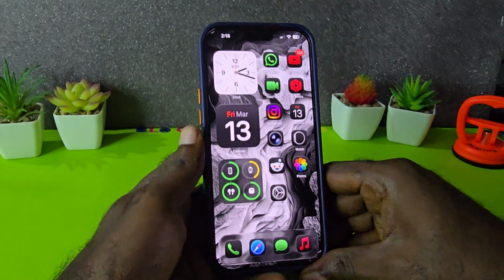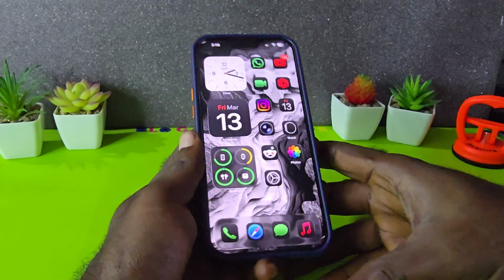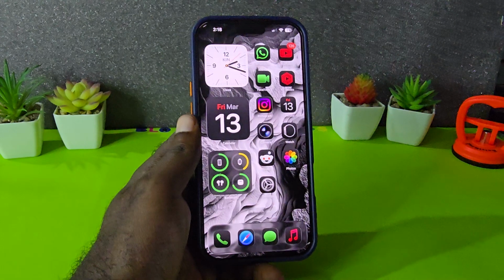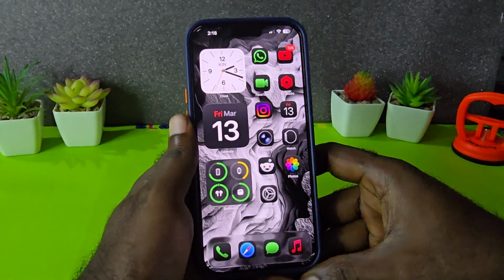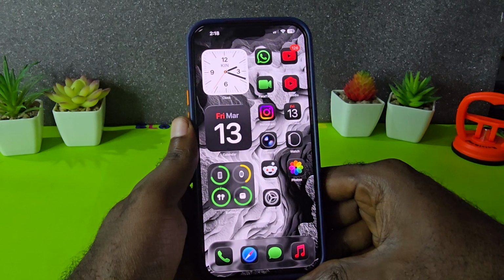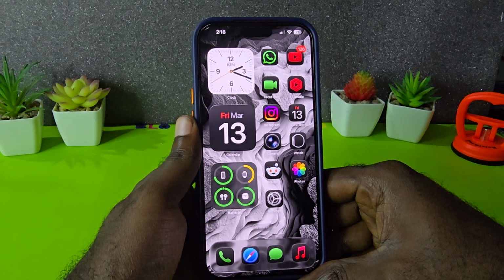In today's tutorial, guys, I have the iPhone 17 Pro Max and I'll be showing you how to lock apps on your device using Face ID. Now of course, if you have an updated device, or of course your iPhone 17, you can actually lock your apps.